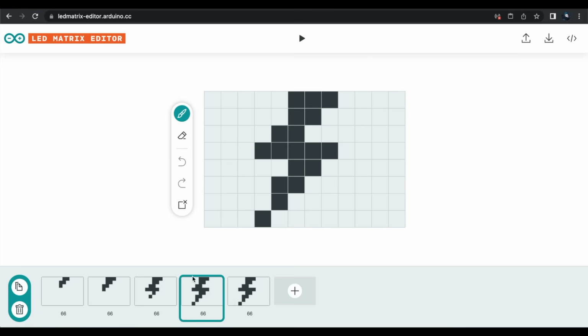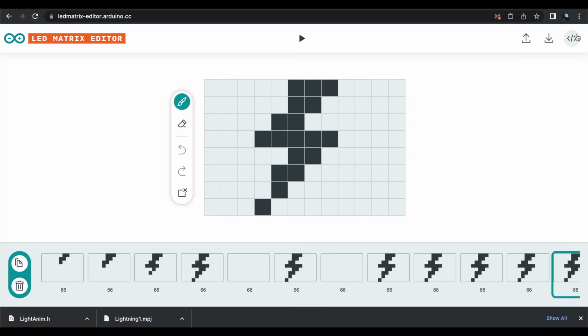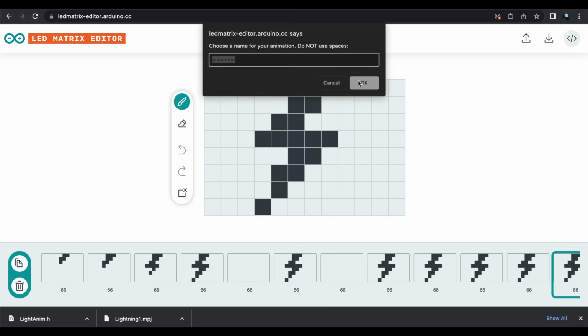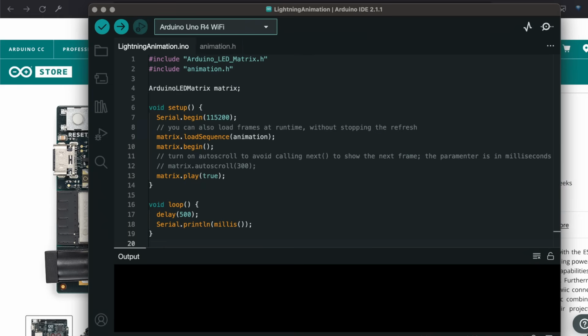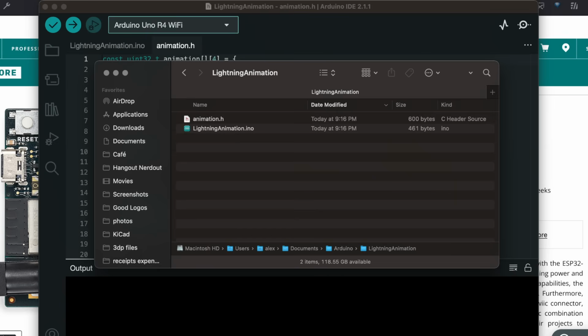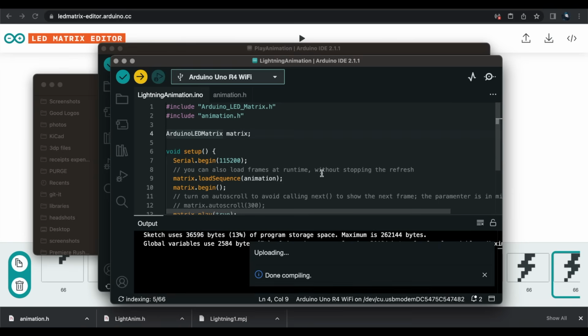Use the controls to copy or delete frames as you wish. If you create a full animation, you can download it as a .h header file and load it onto your Arduino using the Play Animation example sketch. Use File Save As to make a copy of the sketch, navigate to the sketch folder, and drop your downloaded animation.h file there, replacing the original one. Upload the sketch and voila! Custom LED animation. This animation is a bit easier to see with a diffusion filter. A piece of paper does the trick.